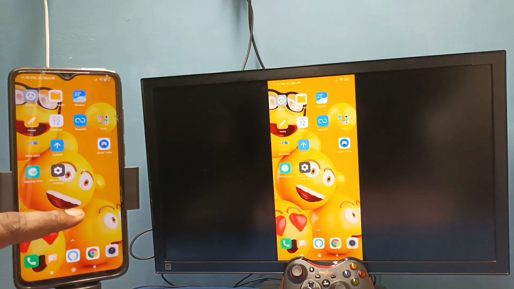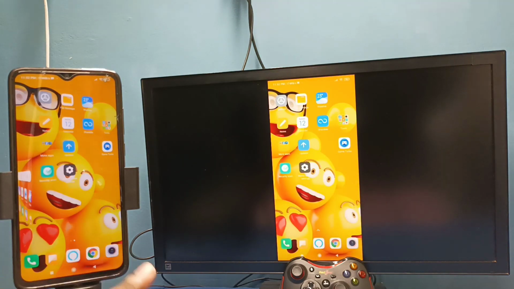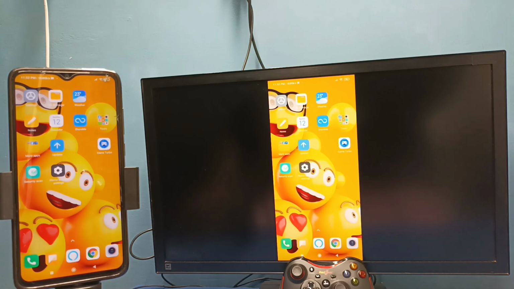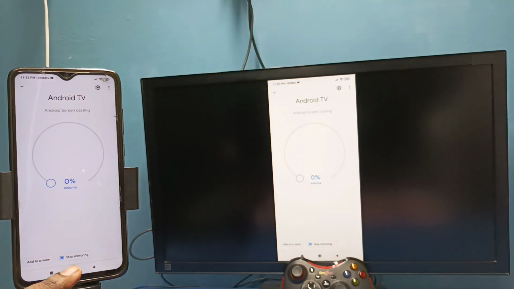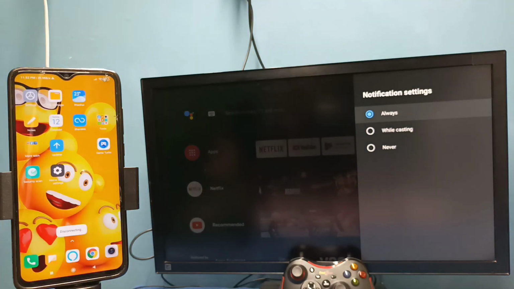So if you want to switch display to full screen, you can enable screen rotation on mobile phone, then rotate the phone. So that way we can switch display to full screen in TV and mobile phone. So if you want to stop this mirroring, again go to Google Home app, then tap on stop mirroring. Okay, done. So this is the method 1.